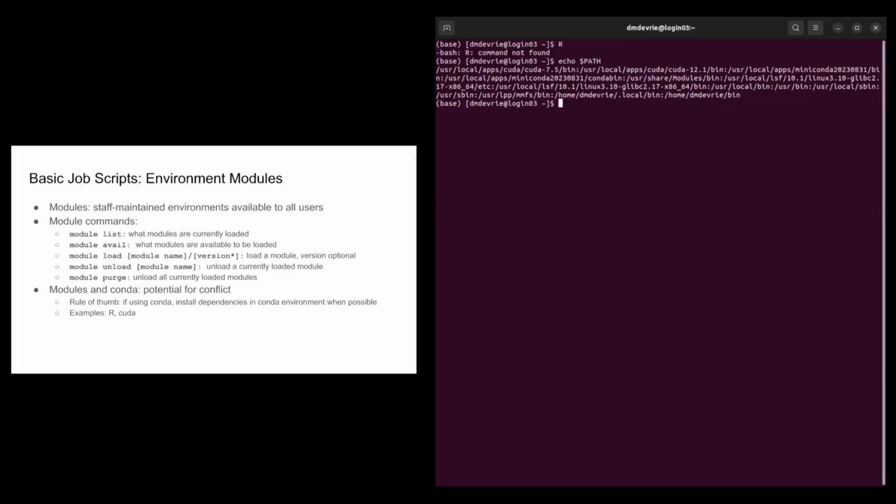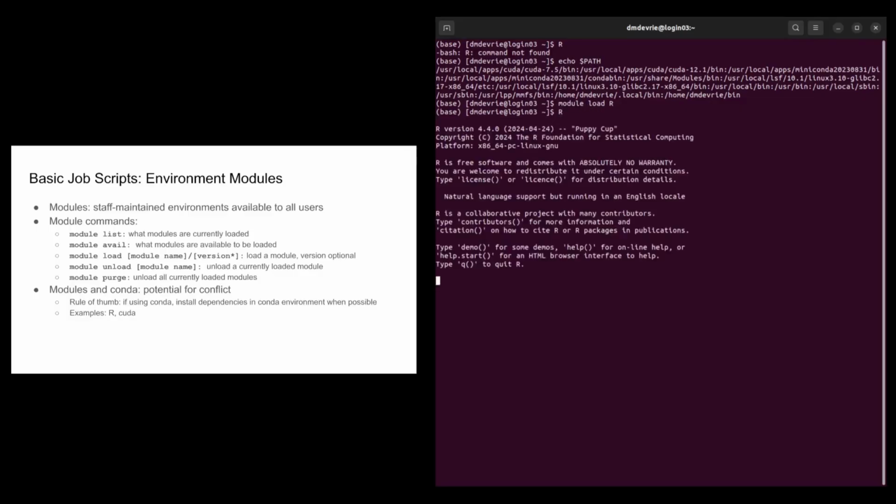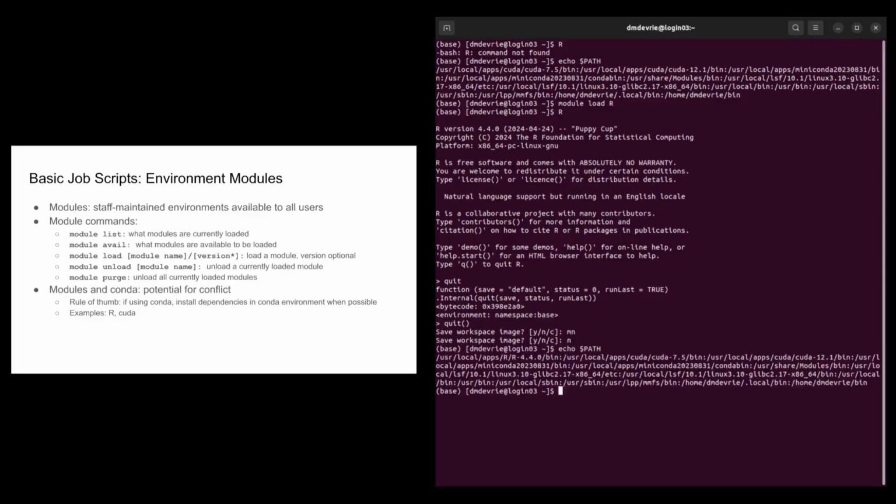However, if I do module load R and type R, now it opens an R terminal, which I type quit to leave. And if I do echo path, you can see now that my very first thing in the path is this user local apps R bin. So that was the main thing that this module did, was add that to my path so that when I type in R, that's one of the places that my shell checks to see if that exists.